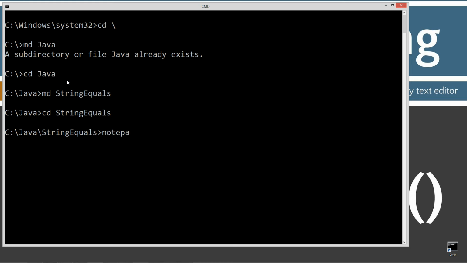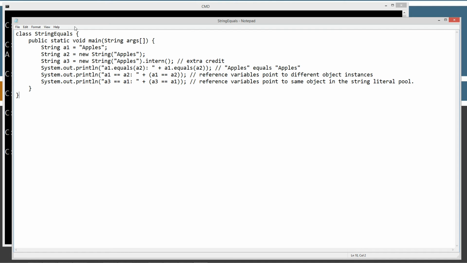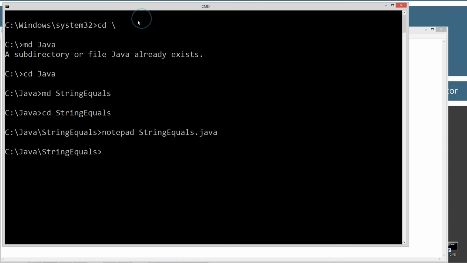I'm opening a Notepad file called stringequals.java, and that will be the name of our source code file, also known as a compilation unit. Let's paste this in here, and this is pretty simple. I'm going to compile and run it, and then I'll go through it line by line.